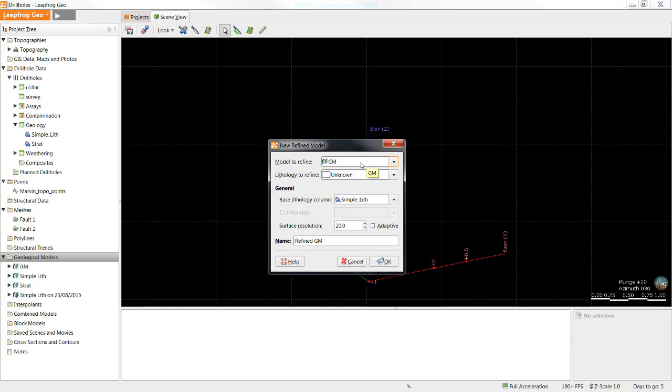Another possible example is an intrusion which contains multiple phases of mineralization. We could create a surface representing the entire intrusion and then create a refined model within that intrusion to represent the more detailed multiple phase model. Essentially, refined models allow you to refine any volume from an existing geological model with a different column of data. To create a refined model, there must be an existing geological model.